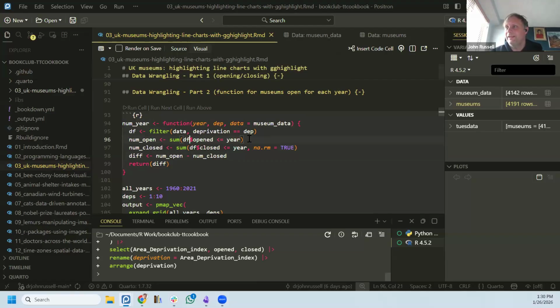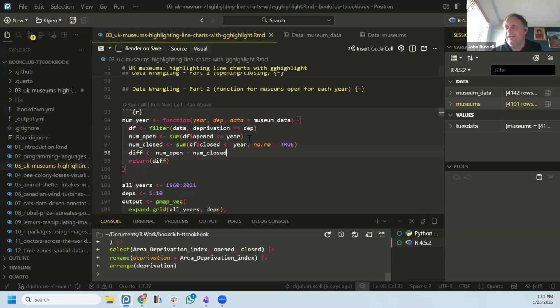And so this is basically saying how many museums were open at that time, how many of them opened before that time. Then this is how many closed before that time. And so the number that are open is the number that were open minus the number that closed. And you return that. I just thought it's so elegant. It's so easy, but I thought that function was a really fun way of thinking about how you actually make the data set that you want.